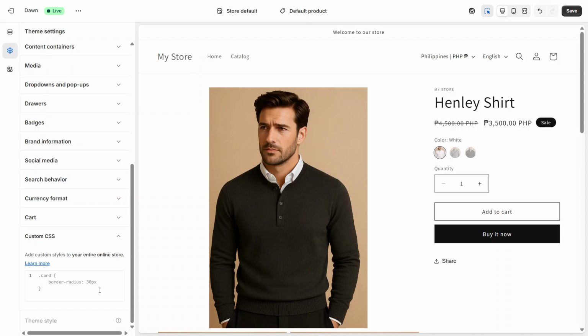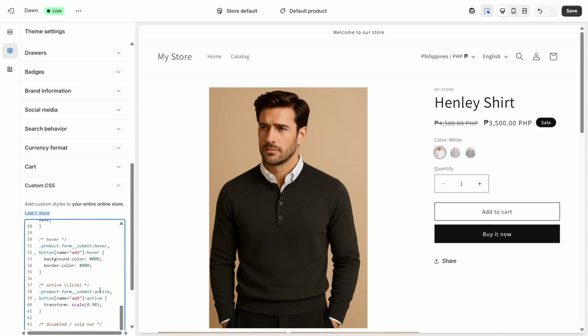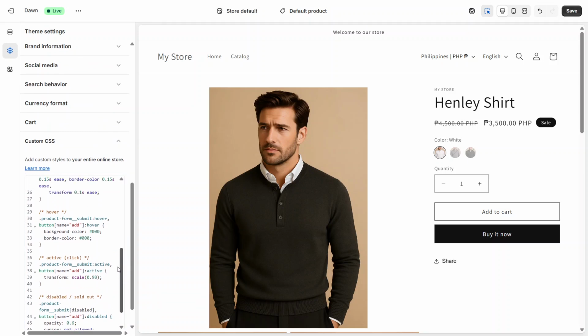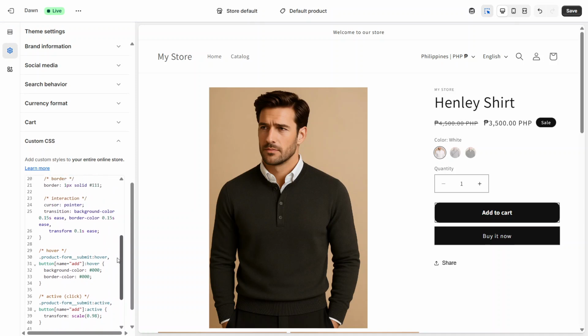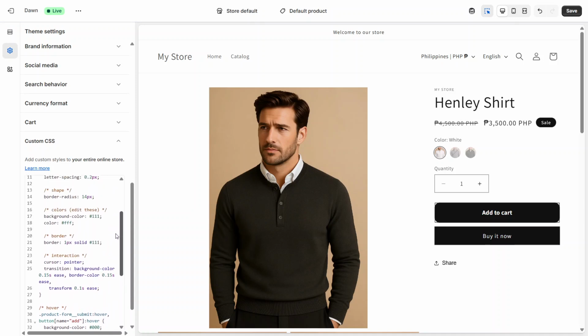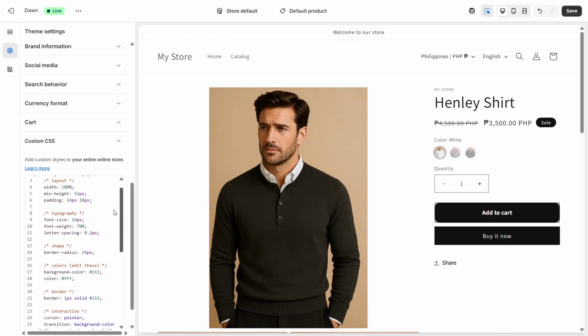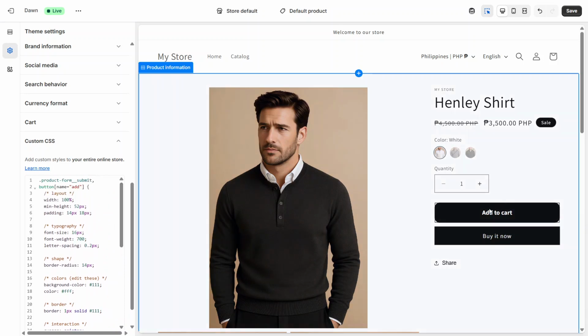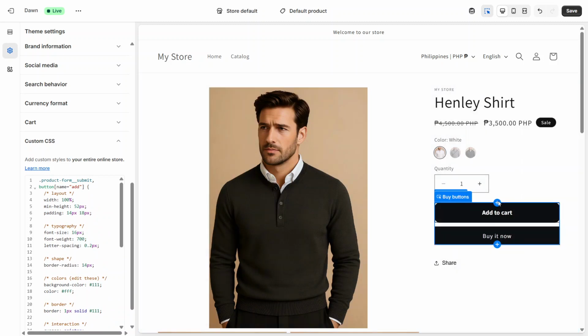In the text box that appears, paste the same CSS code provided with this tutorial. You can pause the video at this point so you can clearly see all of the code and copy it accurately into your own editor. Once the code is pasted, look over to the preview on the right. You should immediately see that your Add to Cart button has changed in appearance. Now you can fine-tune it.